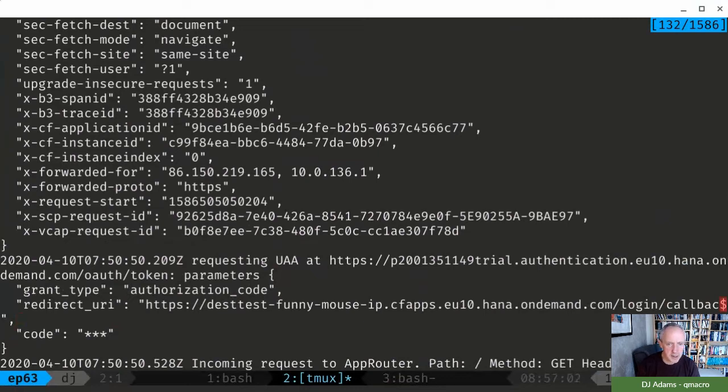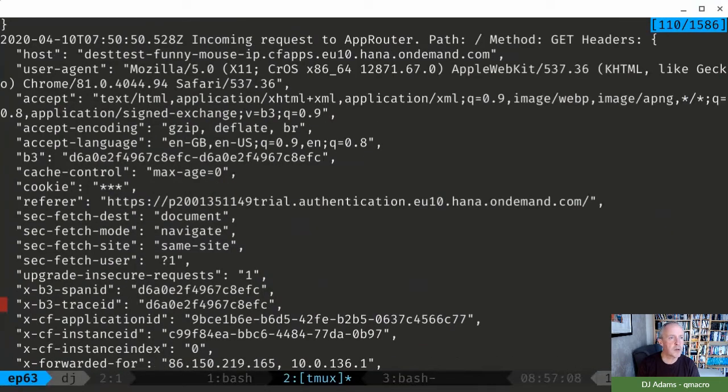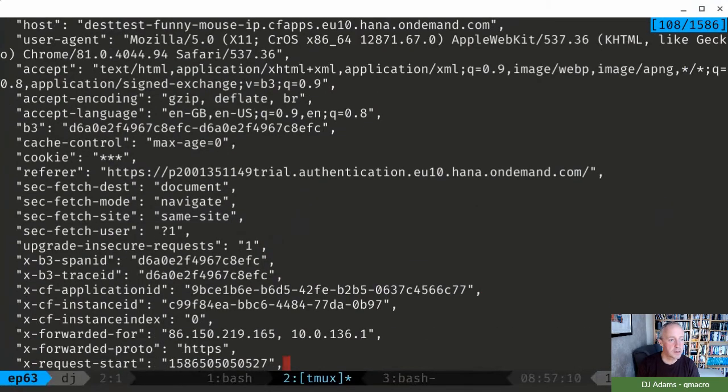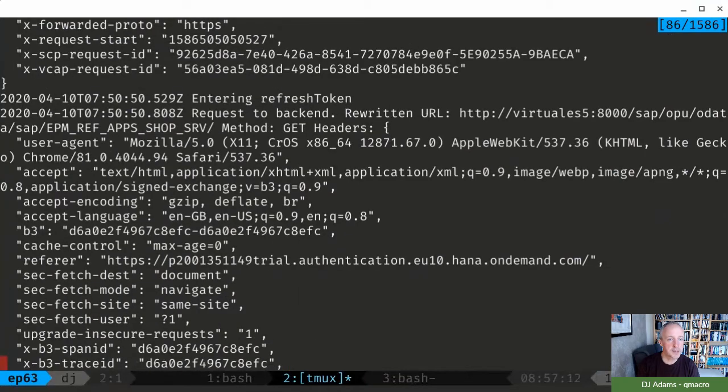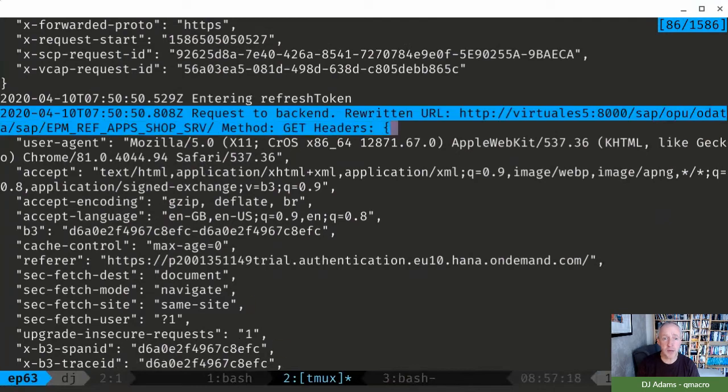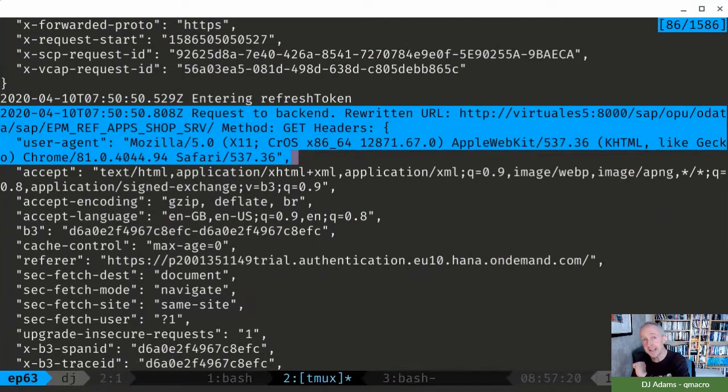So let's see, incoming request. Incoming request to approuter path method get headers. What's that one? And that's it. Rewritten. Oh, okay. Well, actually, I think we should stop here because this is getting even more exciting. We can see now we're accessing the virtual host name that we've set up in the cloud connector, right? So we'll dig into that level next time.